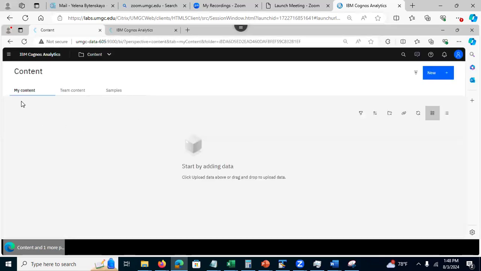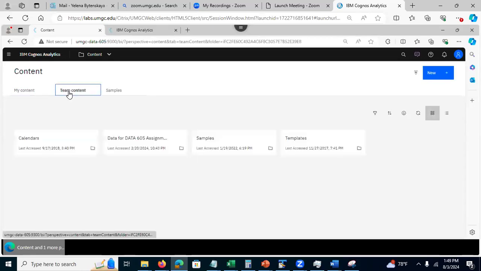There are three sections here. This is called My Content. That's an area that is only visible to you. Those are your work. At the moment, the area is empty because I have not done anything, right? This is the Team Content. Those are the files that are being shared with you. There are two types of files here. Calendars, samples, and templates are pre-installed files with the application. But this folder is very important: Data for 605 assignments. So let's click in here.